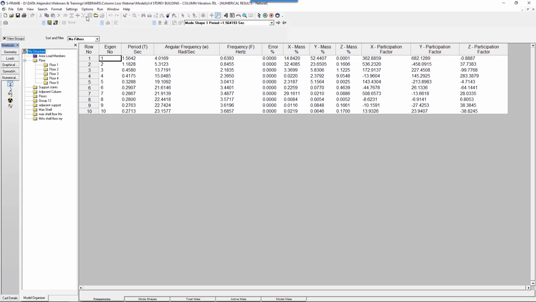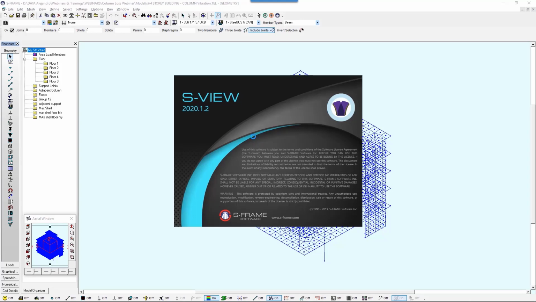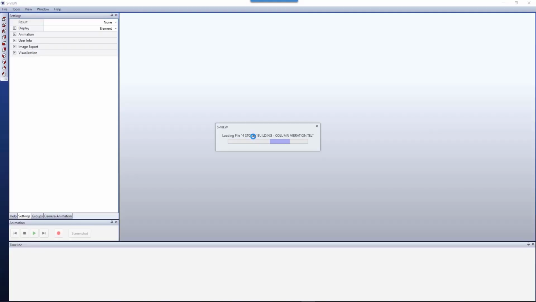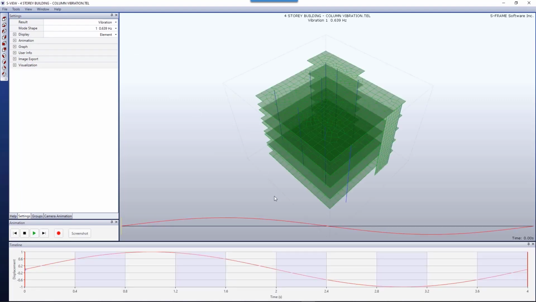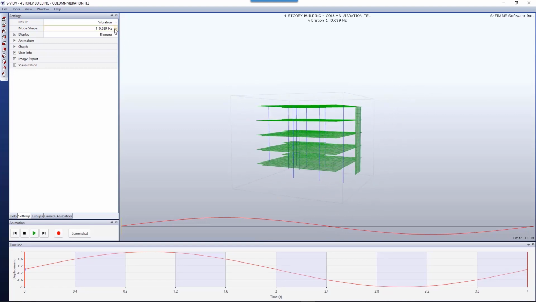But you can always use S-View. If you go to Run S-View, it just takes a couple of seconds to open. This is our validation and collaboration tool to also verify the results after running an analysis. Once it's loaded, if you rotate, you can see the missing column is here for the vibration results for mode shape number 1. This is a lateral mode shape in X and Y, maybe with some torsion.